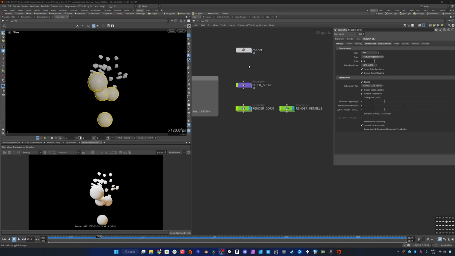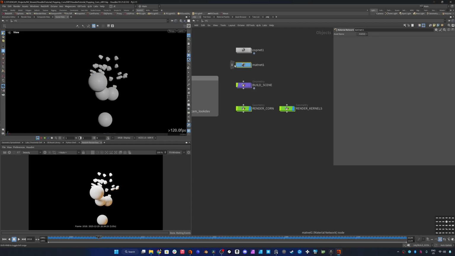So now when I have this, I can create a new matnet. I also like to build my shaders in a separate matnet instead of building them here at the root level. I just find it a little bit easier to copy-paste this around into different working files, and if I need to share it with some coworker or some other freelancer. So I usually build my shaders this way, but feel free to build it any way you like.